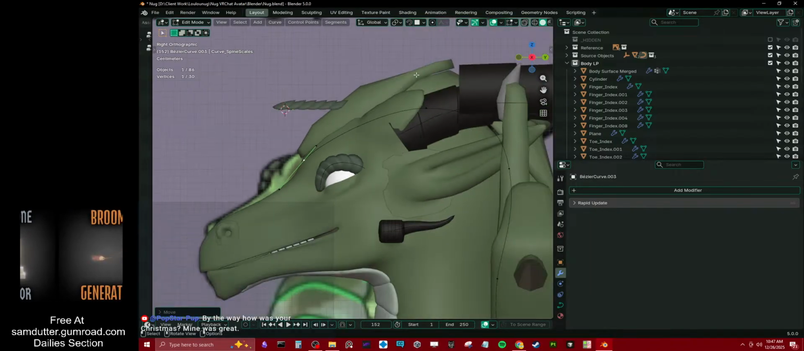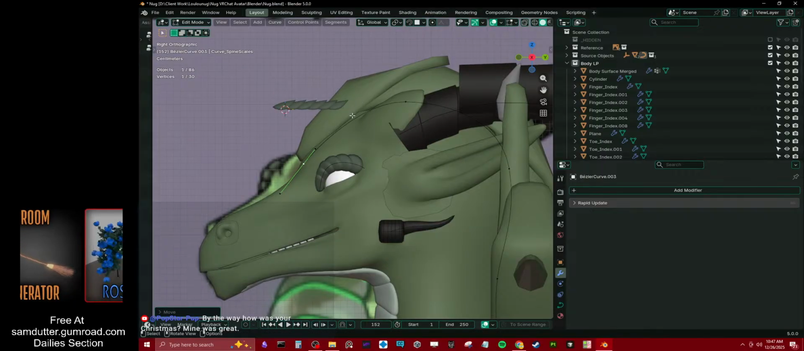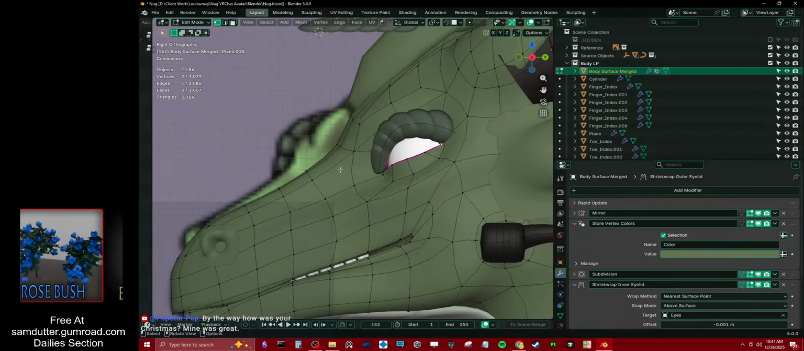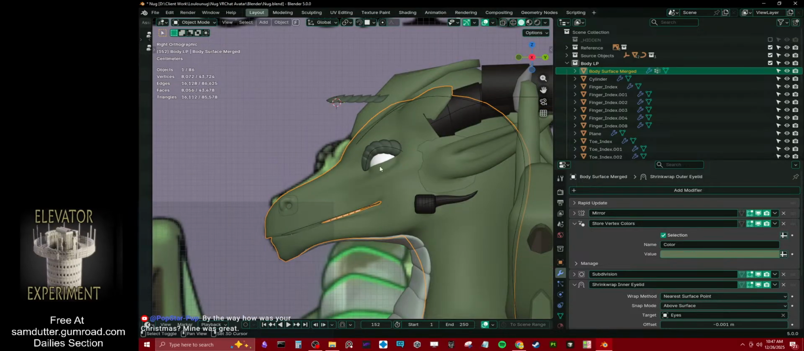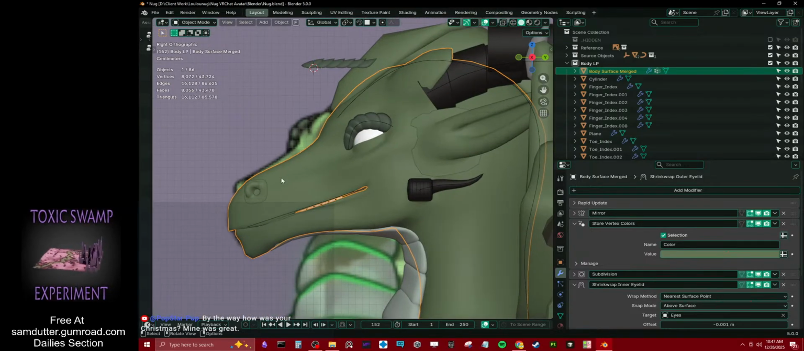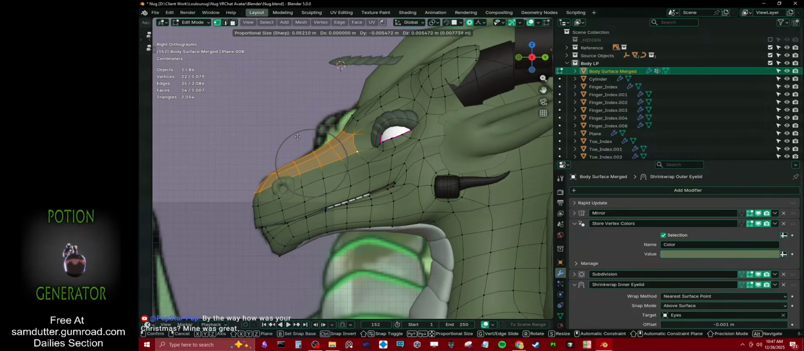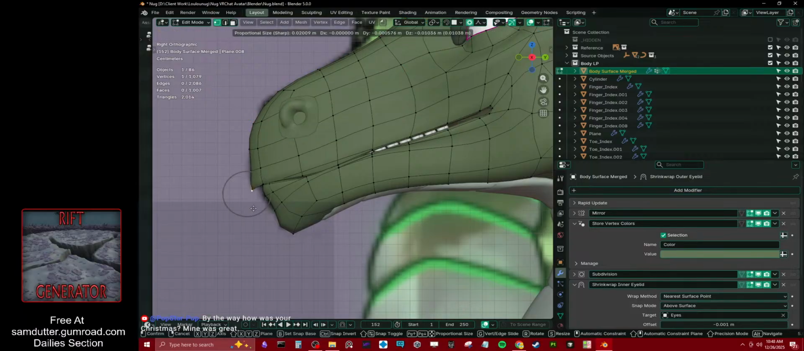Scales a bit farther forward in our breath. A bit taller on just the whole snout, I think. Make this one a little bit pointier.